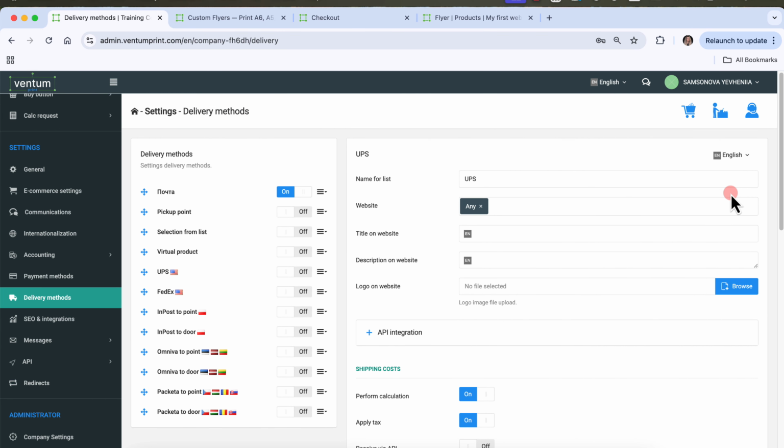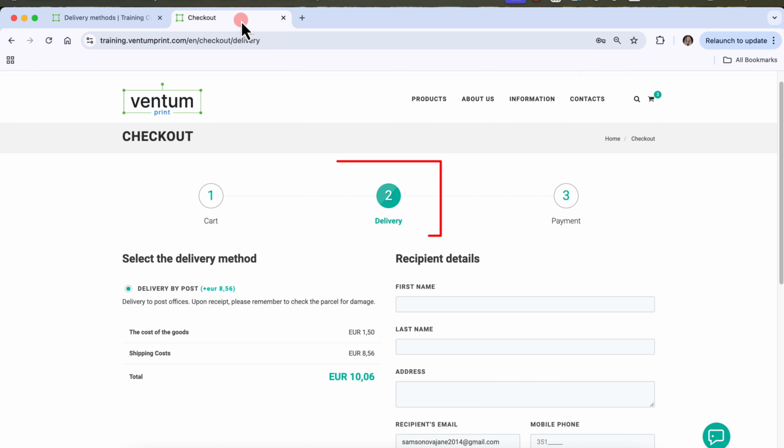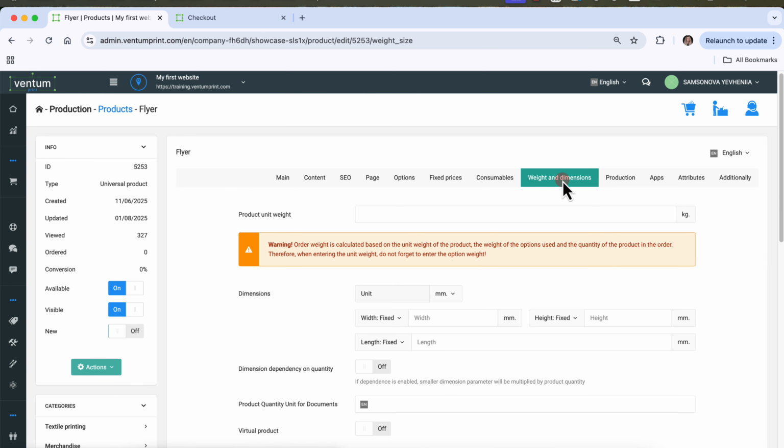Integration with delivery services allows, during the order process at step 2, entering delivery details, to show the customer the delivery availability to the specified location and to dynamically calculate the price. The main point is to correctly configure the weight and dimension parameters for each product individually. To set these parameters, go to the Weight and Dimensions tab.